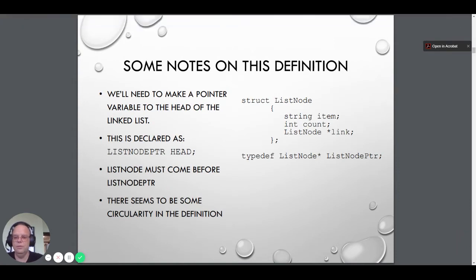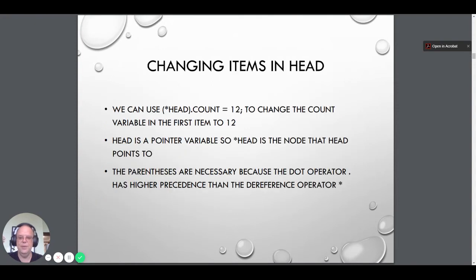So some notes on this definition. We need to make a pointer variable to the head of the linked list. So we basically do ListNodePointer head, and ListNode must come before the ListNodePointer. Again, like I said on the last slide, that's because we need to define ListNode before we can define a pointer to it. So there looks like there's a bit of circularity in the definition, but there's no circularity there. It appears to be on the surface, but it's actually not.